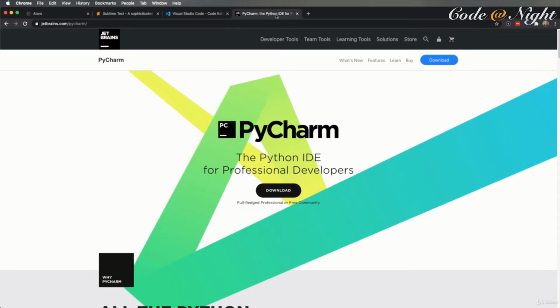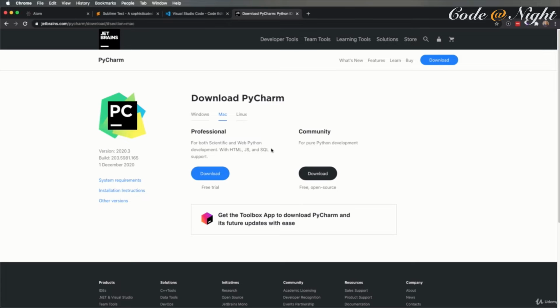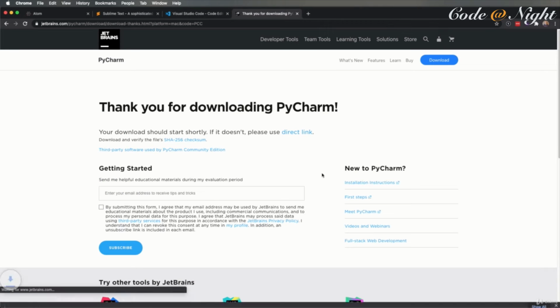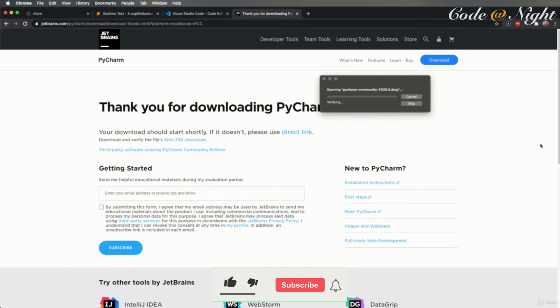So once you go to jetbrains.com/PyCharm, the first thing you want to do is click the Downloads button. And from here, there's a professional version which you have to pay for and a community version that's free. I will click the community version. It's a fairly big installation, so it may take a while due to your internet speed. I'll click the downloadable option.